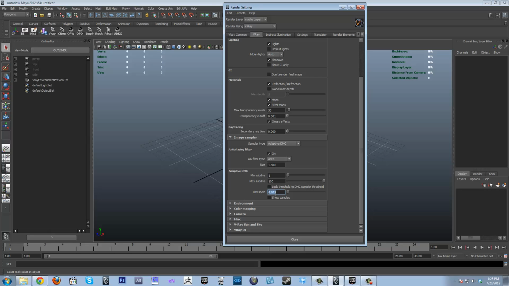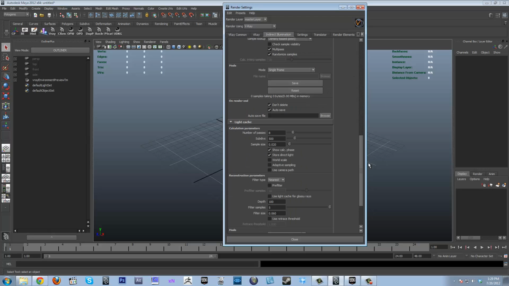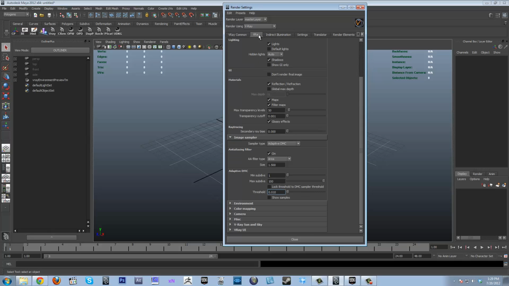This is very high quality. I'd like to go maybe to 0.2, which is what I like for preview render. And for my final renders for homework submissions or for the final project, I would go down to 0.01 usually. Yeah, it will also set your indirect illumination settings as well. So that's what the Vray render globals do.